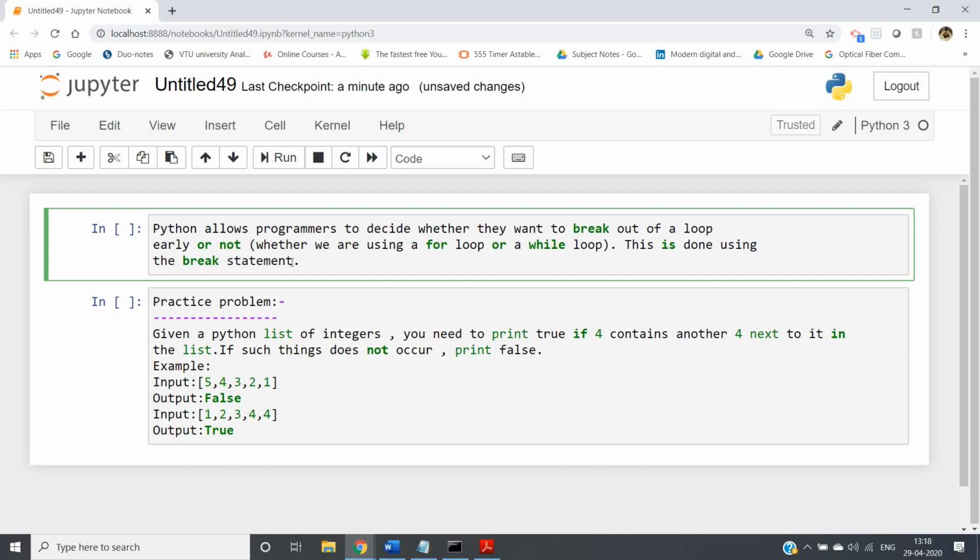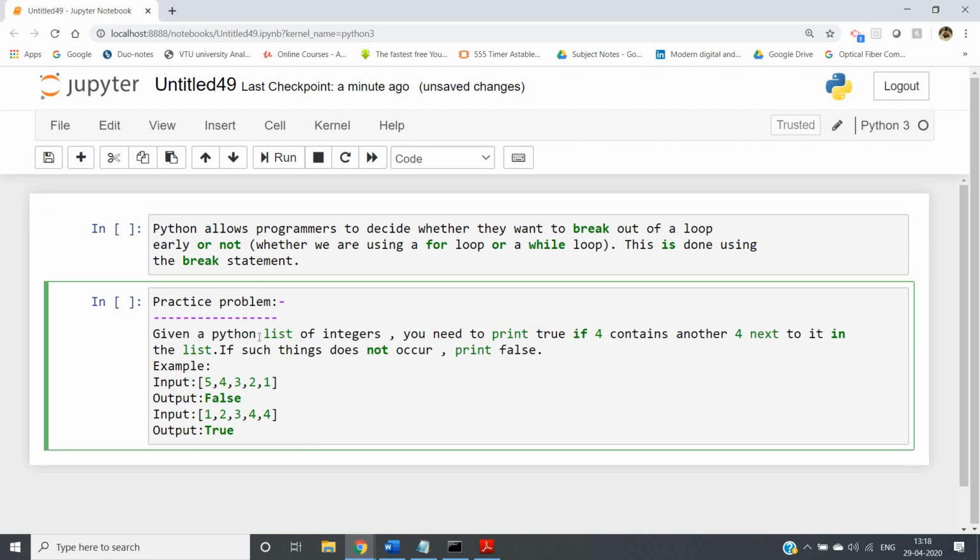Whatever condition you have given in a for loop or while loop, before satisfying the condition, if you want to break the loop earlier, then we can use the break statement like in other programming languages like Java. In Python also break is available. If programmers want, they can break the loop early using break. I will discuss that using this practice problem.